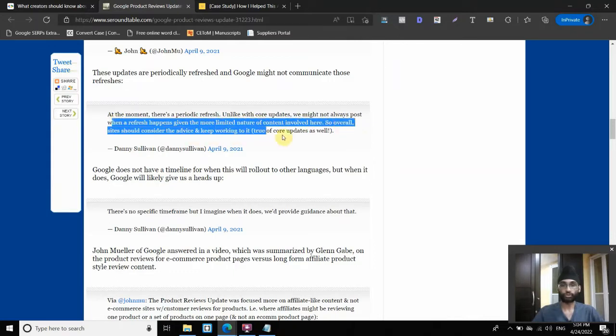So overall, in the background, if you got hit by any of the product updates, you can recover from time to time. When they release a refresh, it might not be every 2 weeks or every 3 weeks, but you have to give it some time. You might not have to wait until the next product review update rolls out to recover from the update.